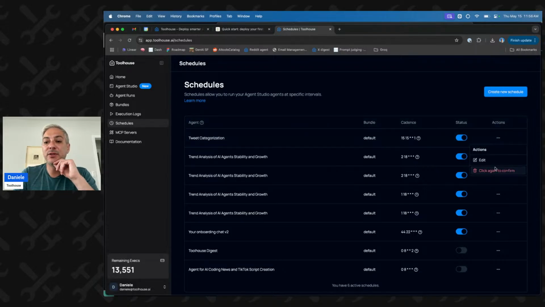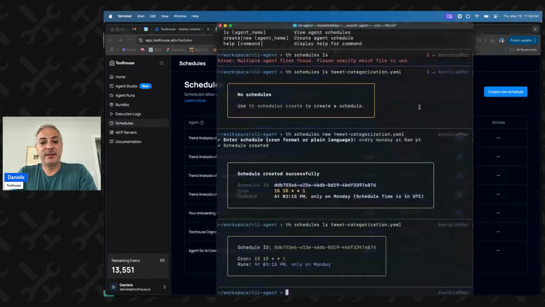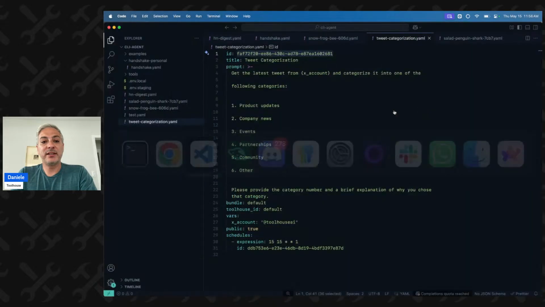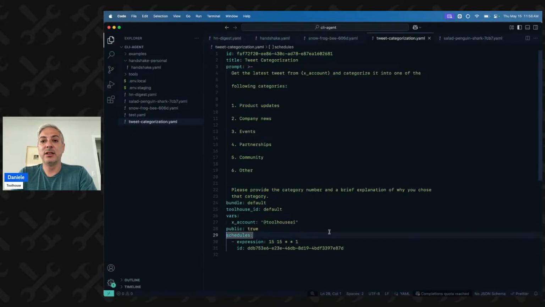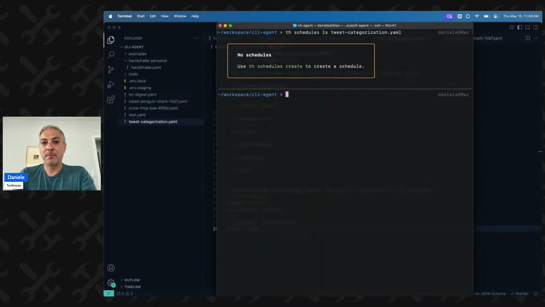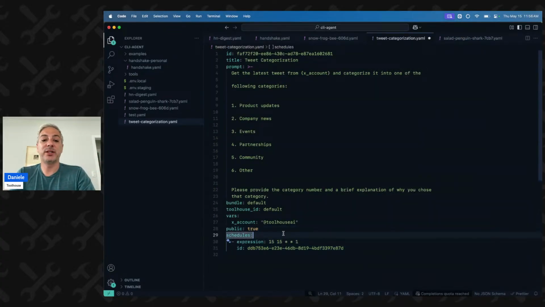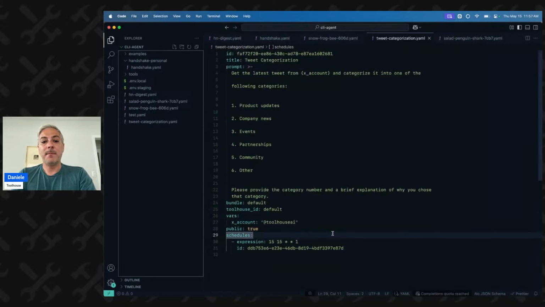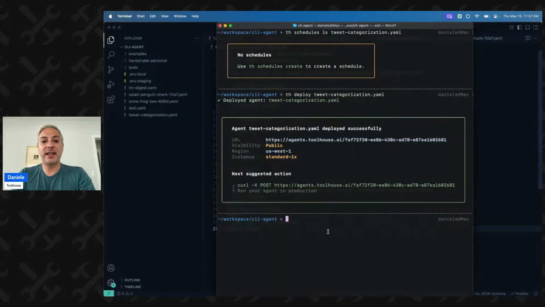So obviously I'm going to delete it because we don't need it. And that's it. Perfect. And so if I do ls again, you can see that's still there because it gets added to the YAML file, to your th file. So if I do this, there's no schedule anymore. Another thing to understand is that when you deploy and there's a schedule, it will create a schedule for you as well here. So if I do th deploy tweet categorization, we should expect to see the schedule being created. But obviously we remove it, so we don't need the schedule.